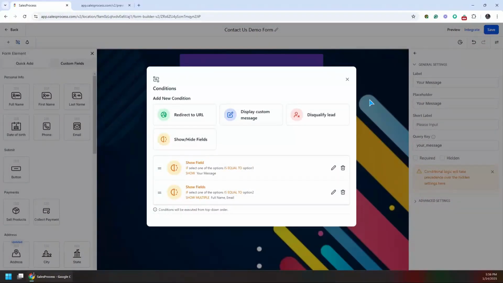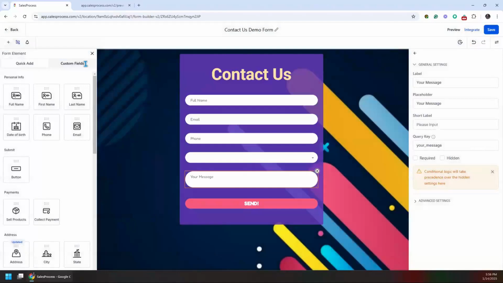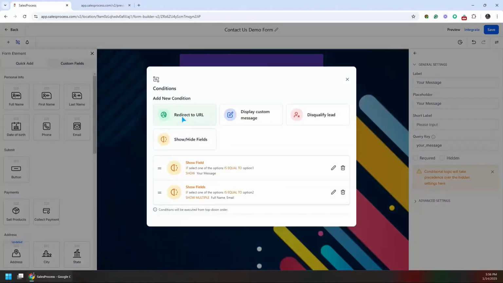So there you go. Create a multi-step form with the conditional logic. Use one of the conditions, maybe redirect them to a different website or web page, maybe display a custom message or disqualify a lead or show and hide fields. You can select them and take a screenshot and put it on the hashtag sale process win. That's your homework for today.